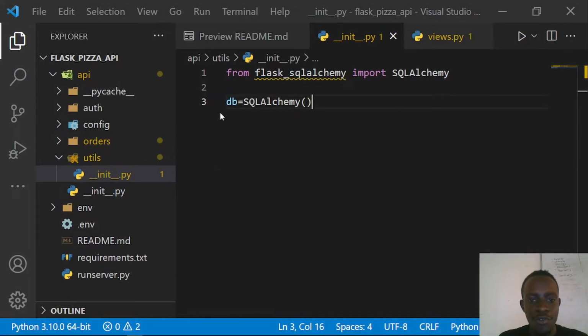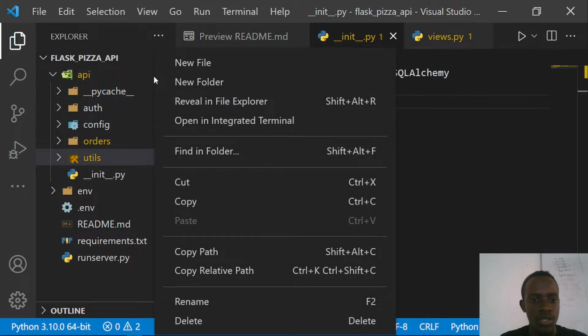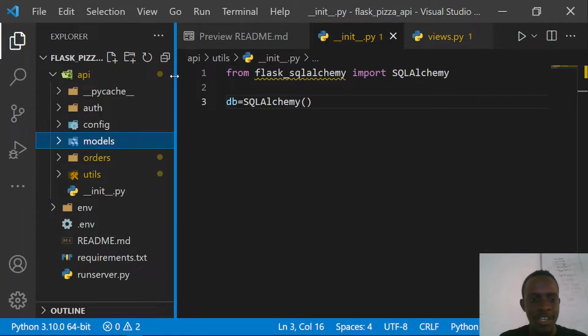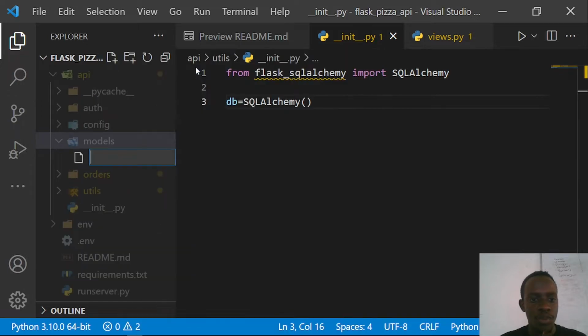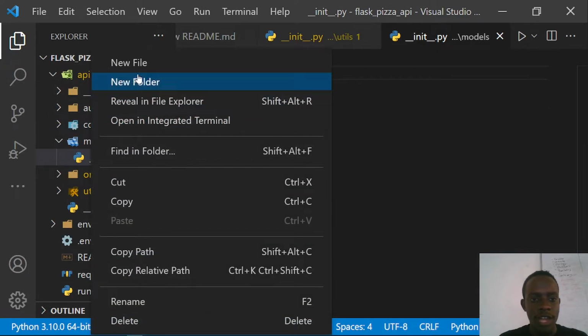So I'm going to go to our code, and the first thing I'll do is create our models package. So I'm going to create a package which I'm going to call models. So this is where our database tables are going to be located for both our users as well as our orders. So we need to create an __init__.py file to basically make it a package.